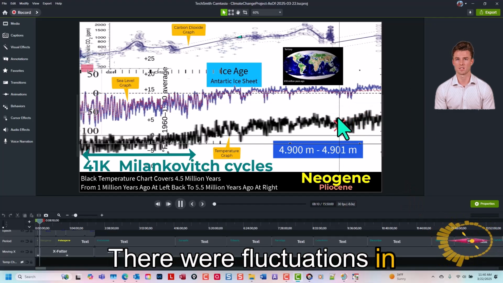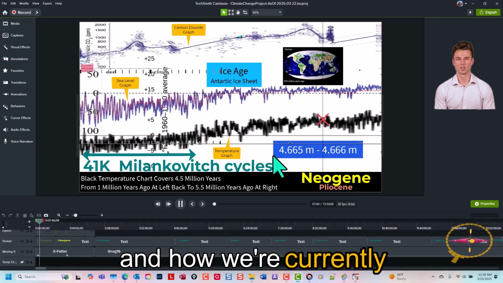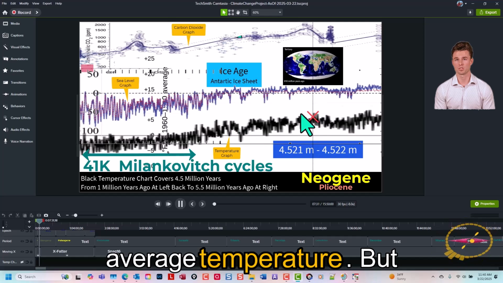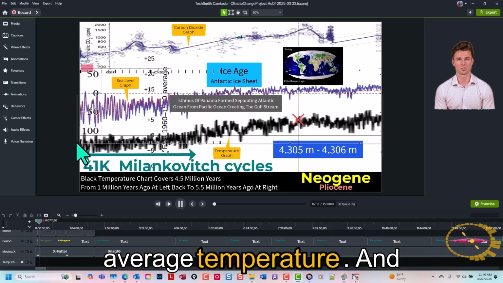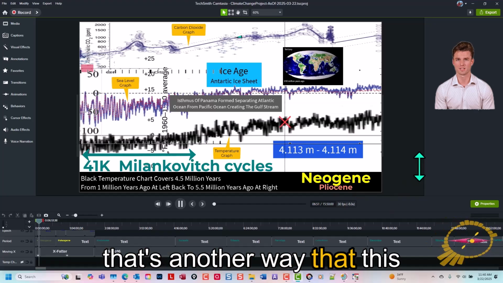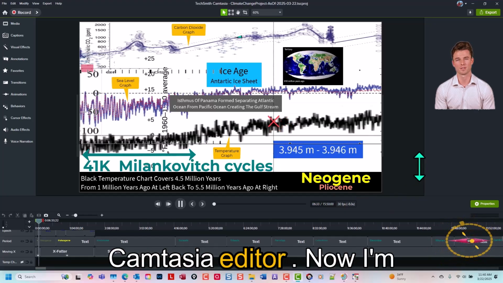And if you were screencasting this, you could use this in a presentation to show how there were fluctuations in Earth's temperature as time went towards the present, and these are the values, and how we're currently averaging above today's average temperature. But you can see that we'll eventually fall below today's average temperature. And that's another way that this particular project works really good when interacting with it in the Camtasia editor.